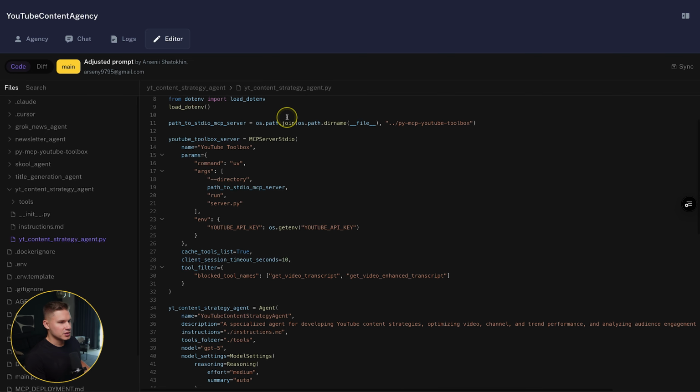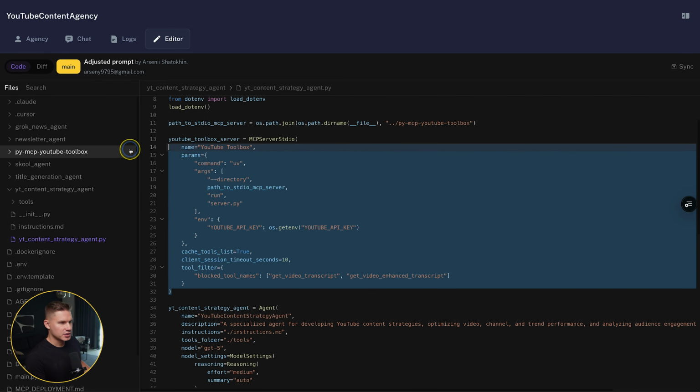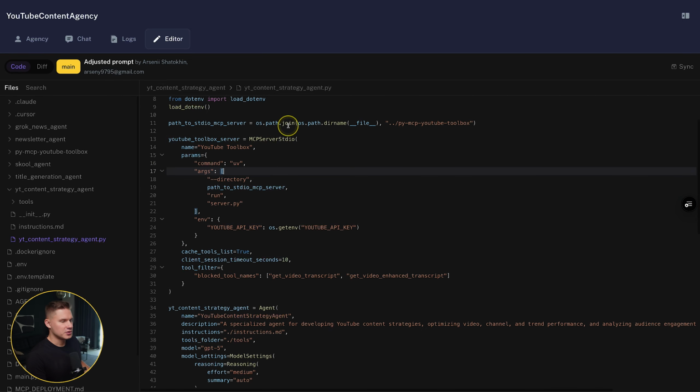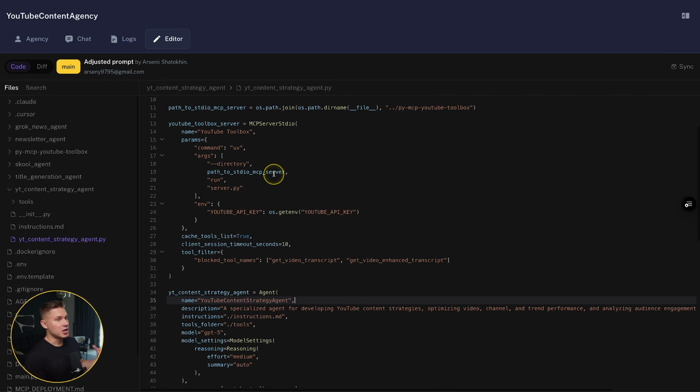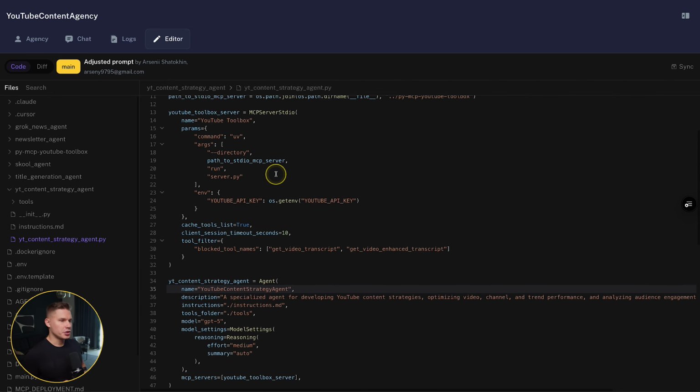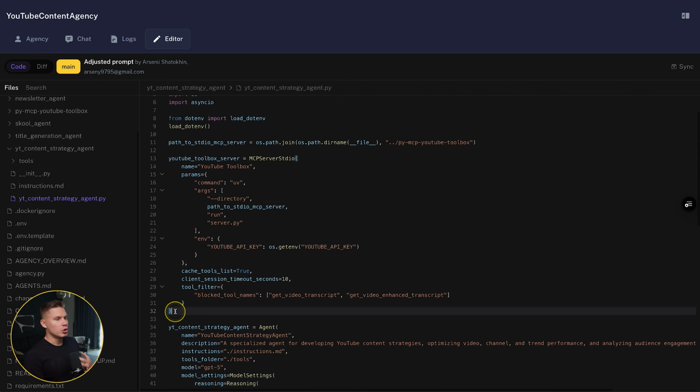For this agency, one of the most important things is this YouTube Toolbox MCP server. And in our platform, everything is deployed together. This means that you don't have to host the server anywhere else. You can just put it in the same sandbox where the agent is running, and the agent will call this server in the same environment without any extra latency to make a request or for your MCP server to start.